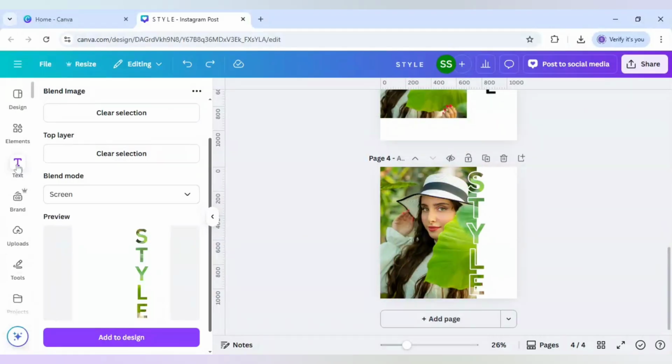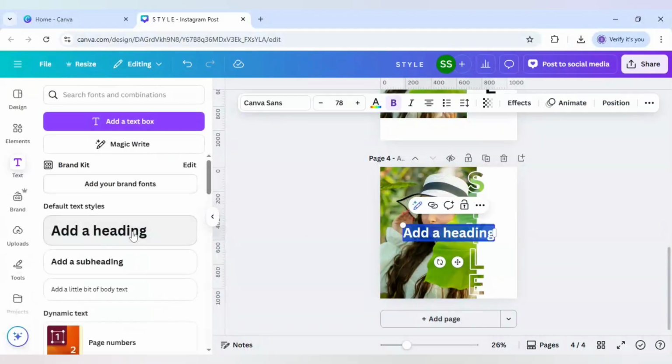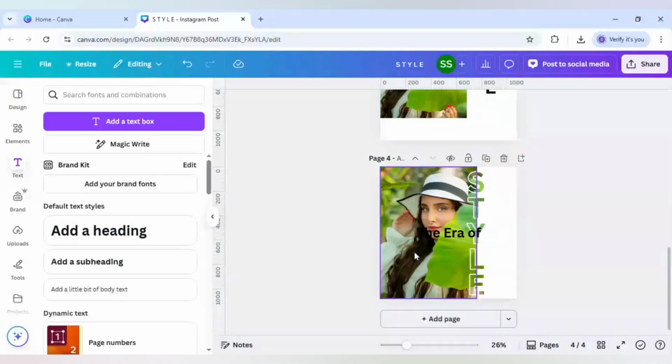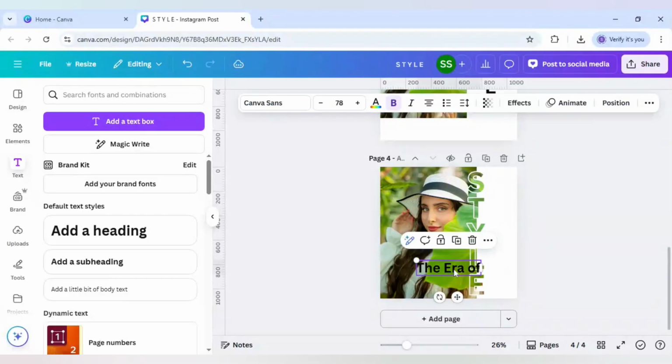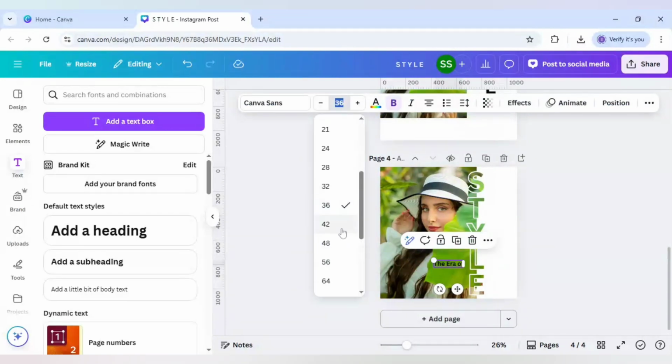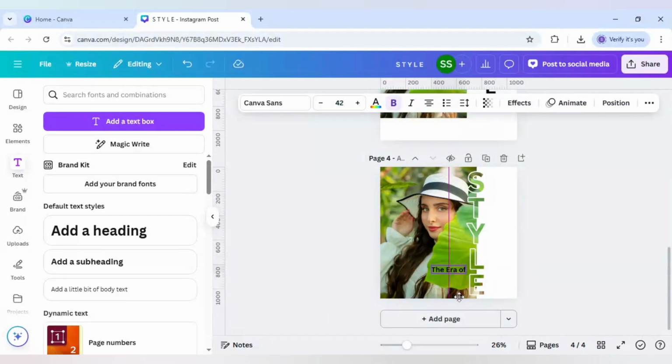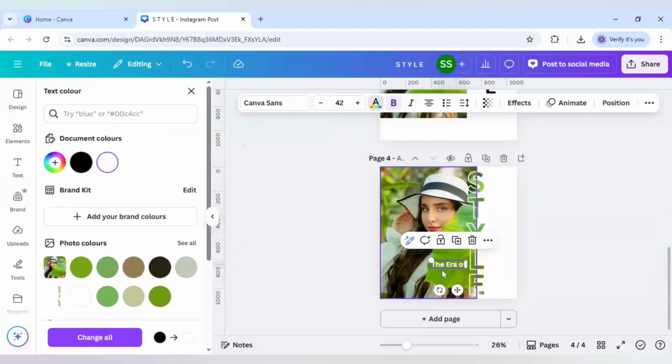So the next step is go to text again and click on add a heading, and here write the era of, and here make it right here, and just change the size to 32 to check. Let's make it size bigger. So 42 looks good. Okay, just place it here and change the color to white.